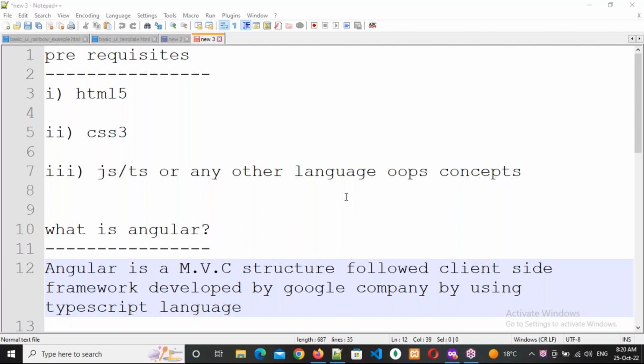Examples for client side technologies are HTML, CSS, and native JavaScript, which comes along with the browser. That is client side JavaScript. Examples for server side technologies are Node.js, Java, .NET, PHP, Python, C, C++. Those are all server side languages. Why? Because by using these languages, we are able to connect with the database and we can manipulate that database also.